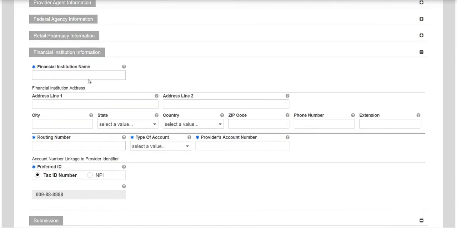You want to scroll down to the financial institution information. So you're going to want to give us the name of the financial institution. You do not need to give us the address of that institution. You're going to need to give us the routing number, the type of account, and the account number. Below that, you can choose to link this account to either your tax ID or your NPI. You can toggle between those two.